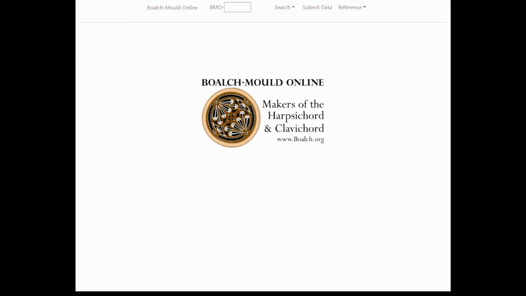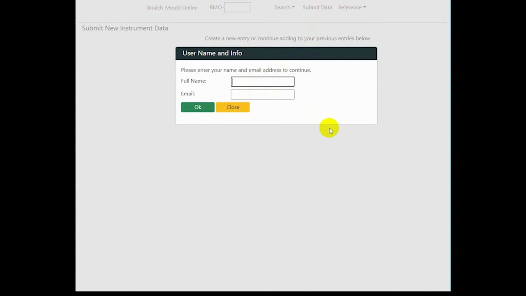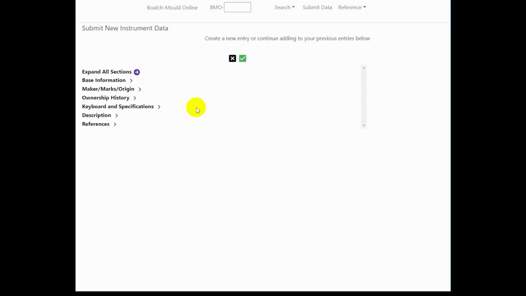When you have information about an instrument that's not yet in the database, you can enter it using the Submit Data menu option. Here's the one time you are asked for your name and email address, so the editor can ask follow-up questions and give due credit for your donation. The system remembers you on your subsequent edits, so you only have to identify yourself once.